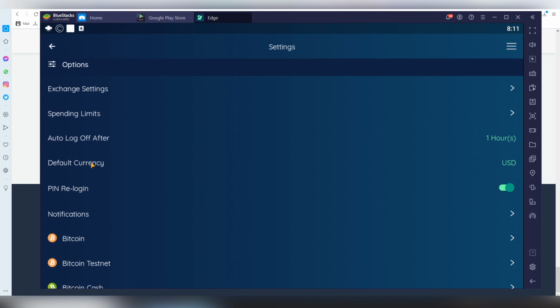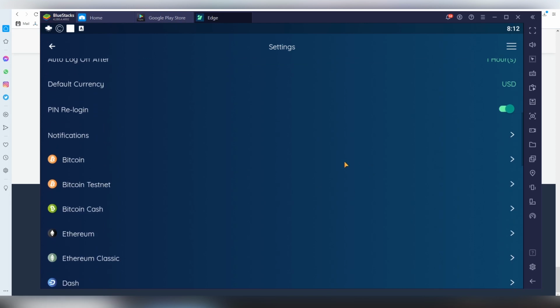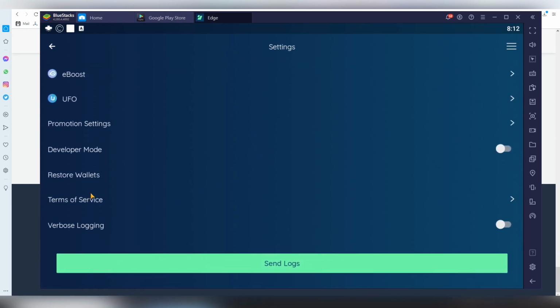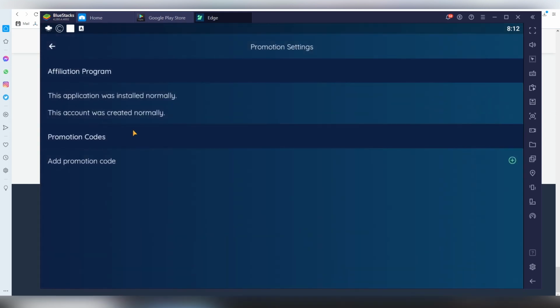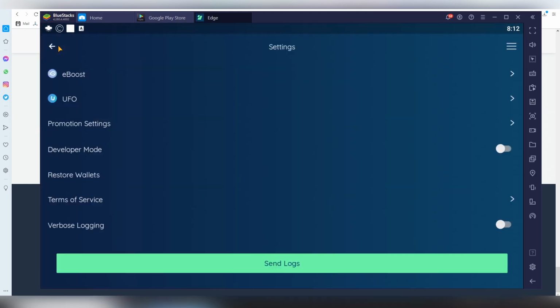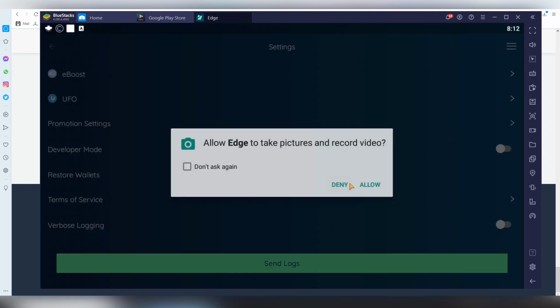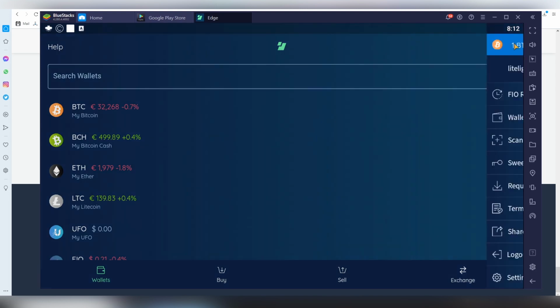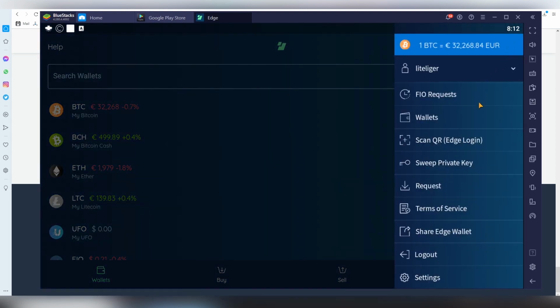PIN on relogin, auto logout after a certain time period, notifications on when you get money on certain addresses. Verbose logging, not sure what that is. Restoring wallets, developer mode, promotion settings. I don't know what those are for. But that's kind of like the rundown of Edge. I think we went through everything you basically need to know about it.